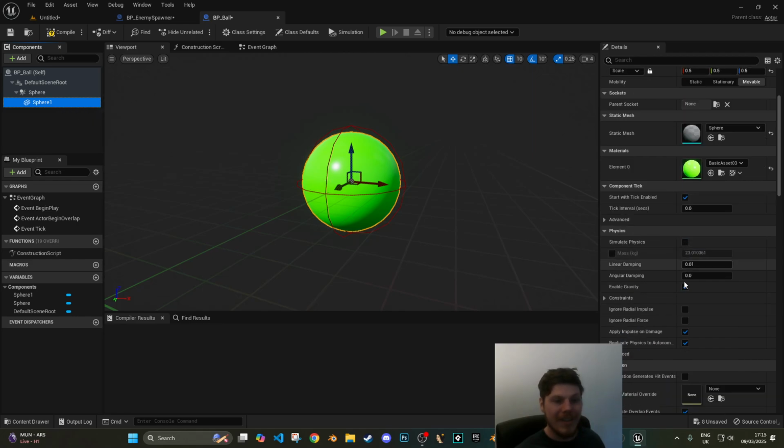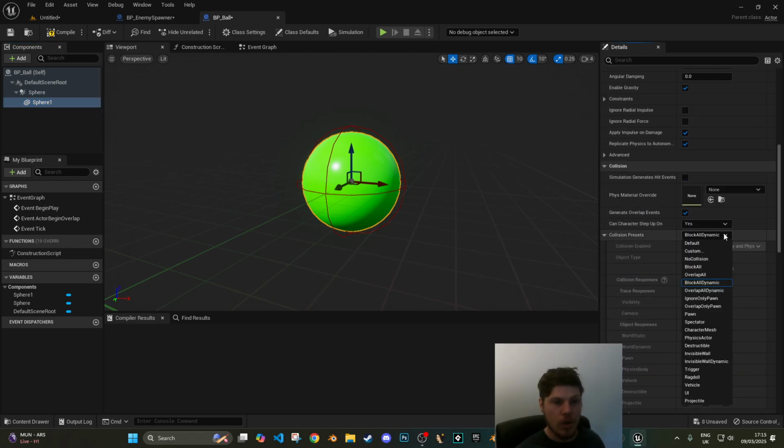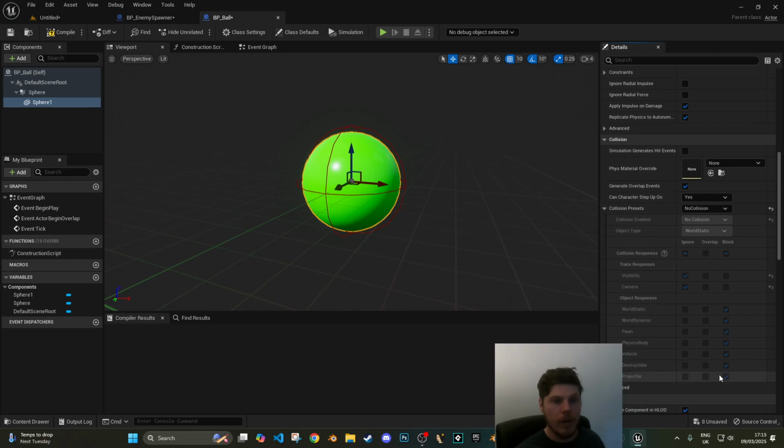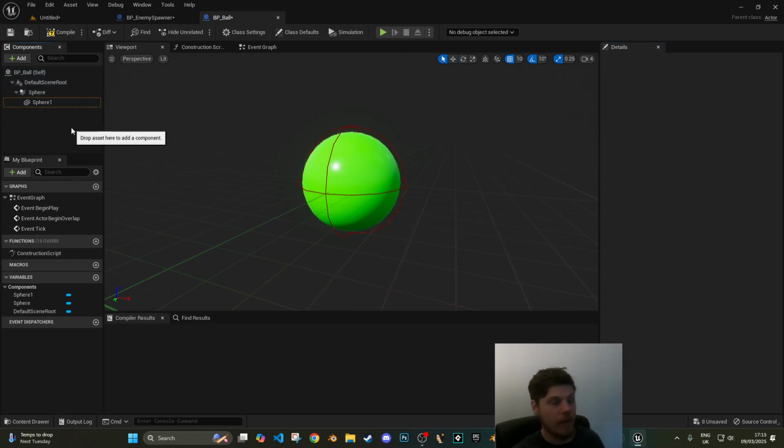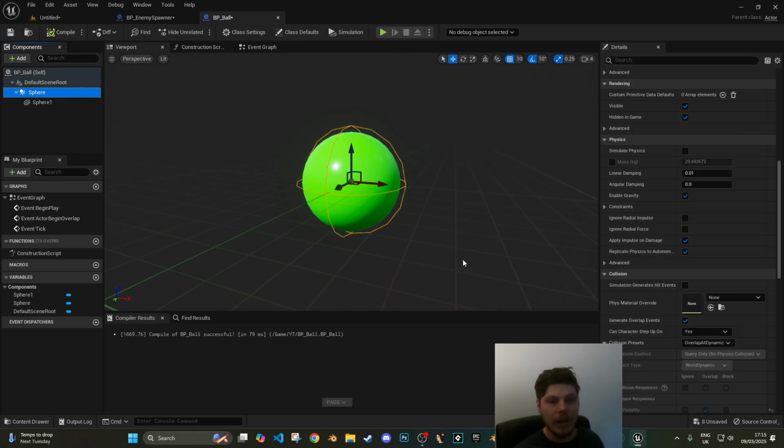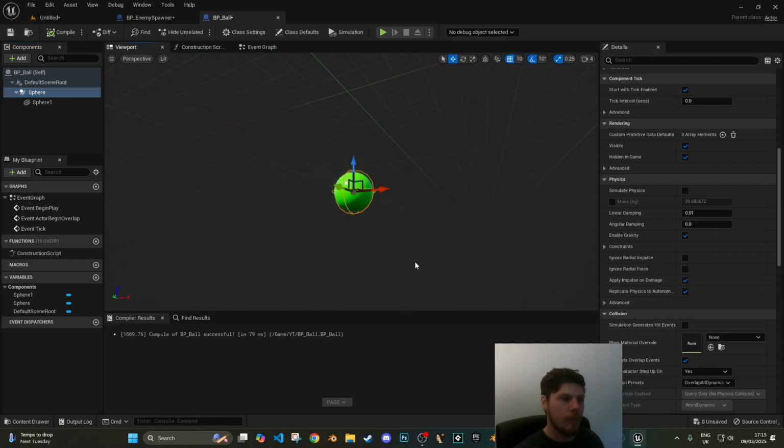On the actual sphere itself, I am going to go down and turn its collision to no collision. I don't want it to sort of bump into anything. Obviously, you can do that if that suits you, but for me, I don't want it to collide with anything. But I want the collider to sort of detect things for me. So I'm going to keep that on overlap.